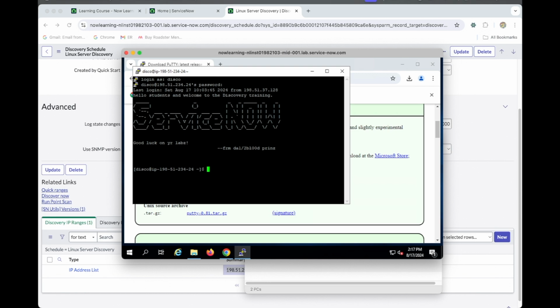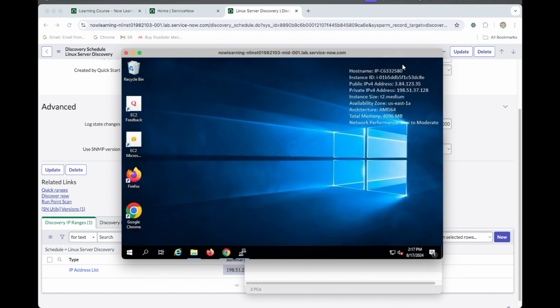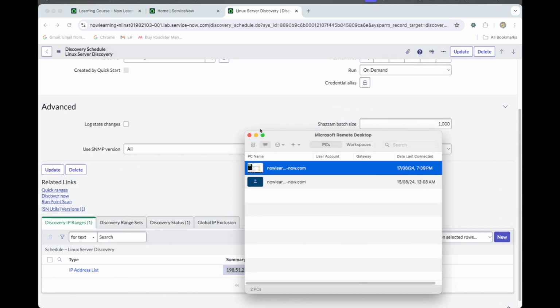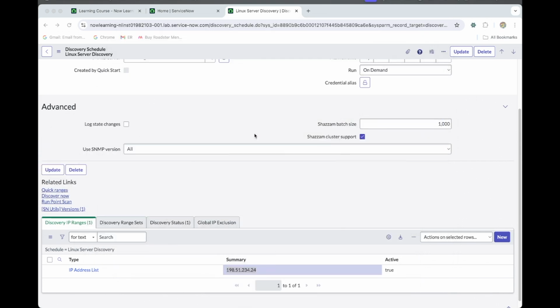Okay, so now let's do the quick discovery for Linux server and Windows server. As of now, we have seen the Linux server login using the PuTTY application. So let me split the class here. In the next video, we can see the Linux and Windows server classification. Thank you for watching my video. Let's see in the next video.